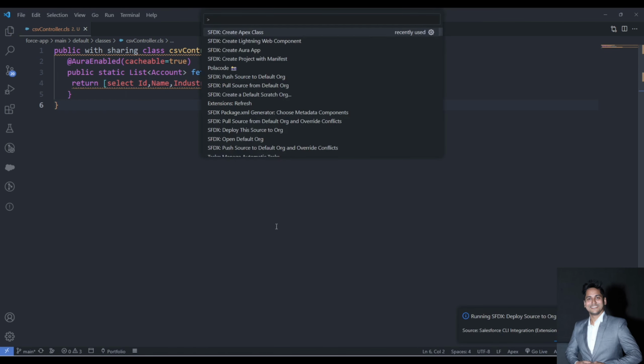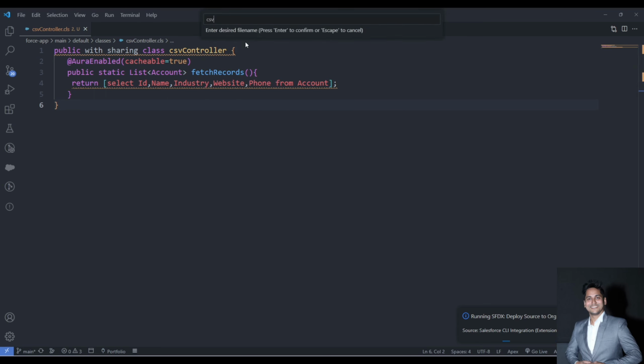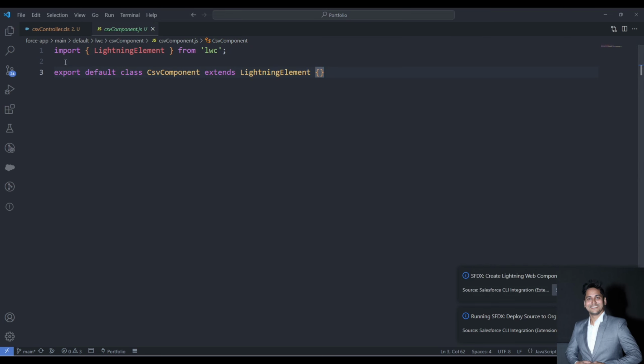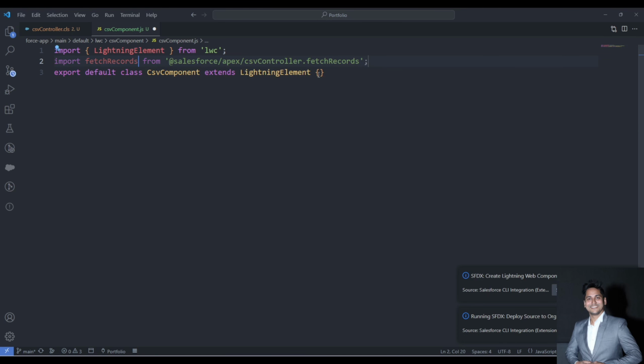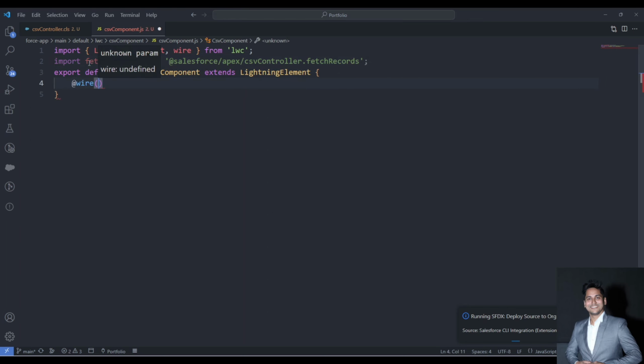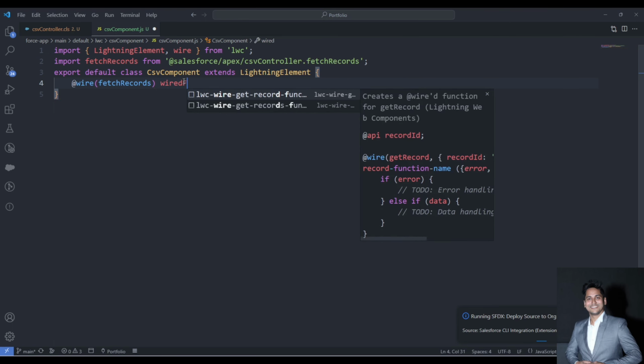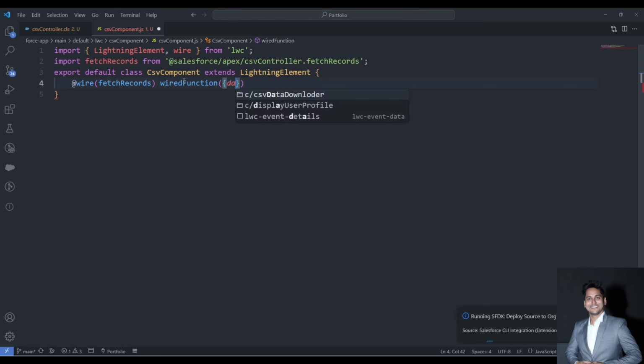Now let me create the Lightning Web Component parallelly. I'm giving the name of the component as csvComponent. In our Lightning Web Component, we will make a call to our controller and get the records. I am importing fetchRecords from my CSVController. I want to make this call with the help of the wire decorator. So I am putting @wire, making a call to fetchRecords and handling the response in the form of a function. Let me put here the wired function, and it will take one object which we are destructuring into two variables, data and error.